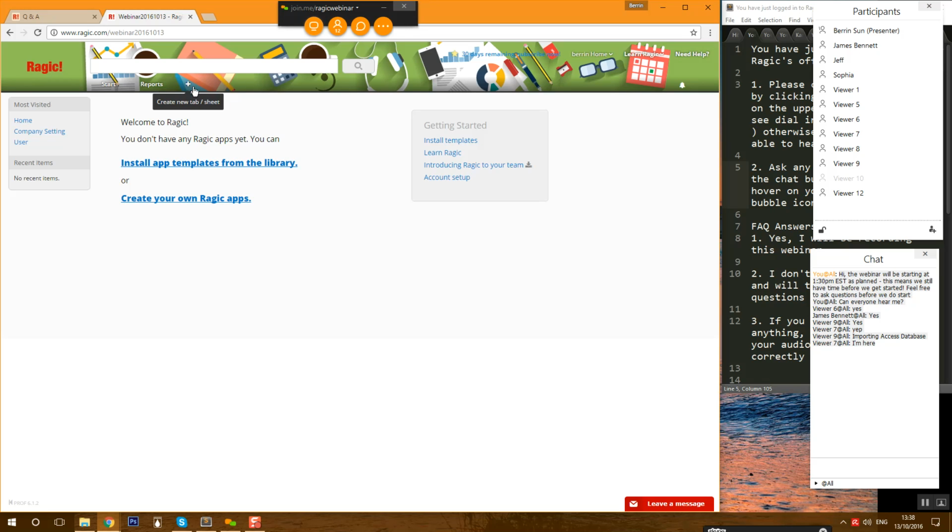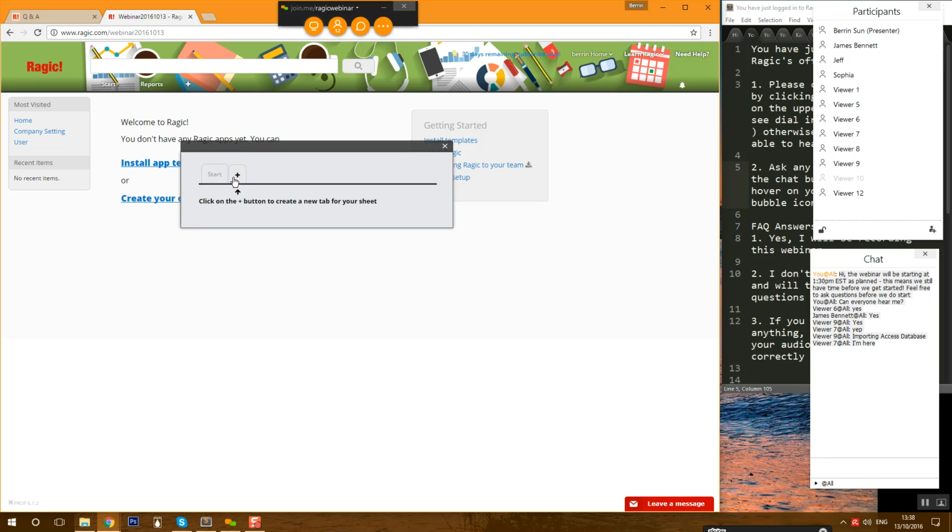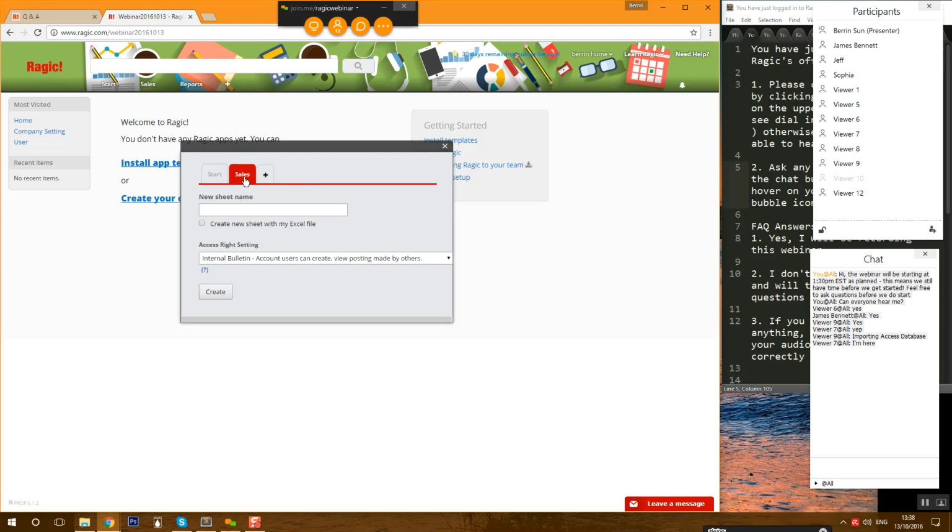Alright, I'm going to create a new tab. What tabs do is mostly organize your different sheets. I'm going to create a new tab that says sales and save it. So this is kind of like a folder that is going to contain my sheets.